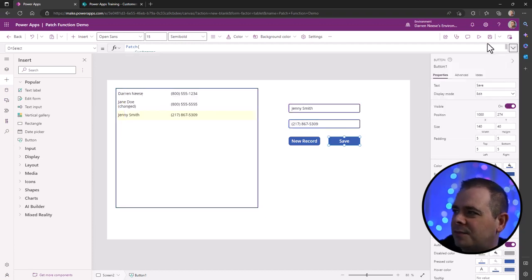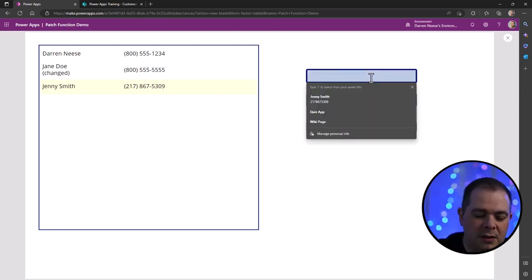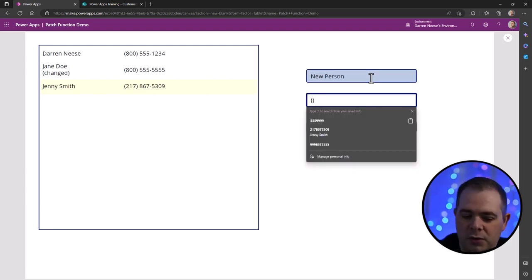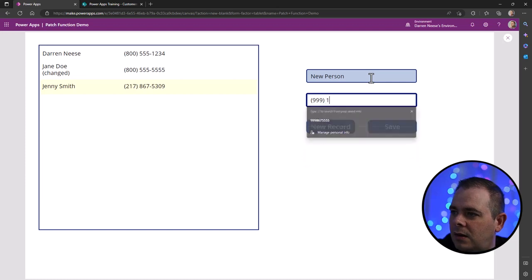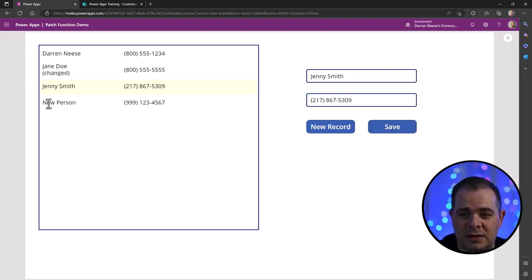Something else that we need to do, if we're running this application, I say new record, and we have got a blanked out control, so this should work. So let me type in new person, okay, just like what we were doing before, 999, 1, 2, 3, 4, 5, 6, 7. If I hit save, it should add that new one. So it did, new person. But now that that new record variable has been set to false, see what it's doing now? It's pulling up Jenny Smith, which is the currently selected record inside that gallery.